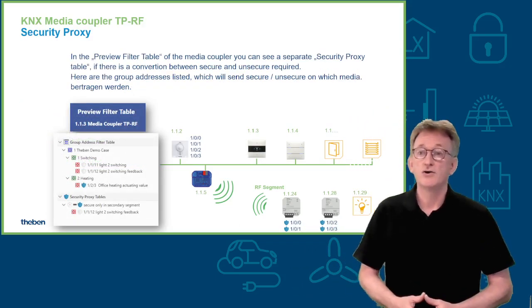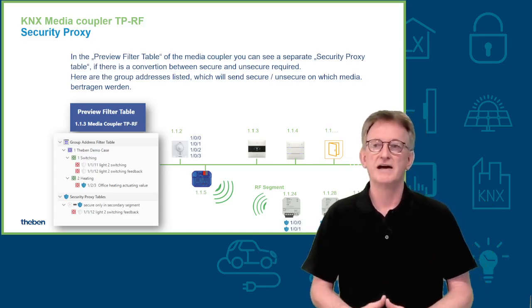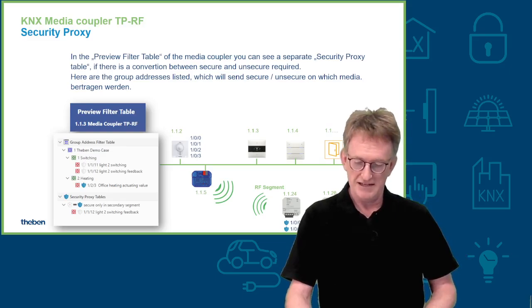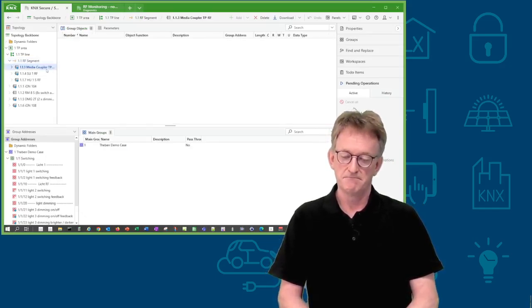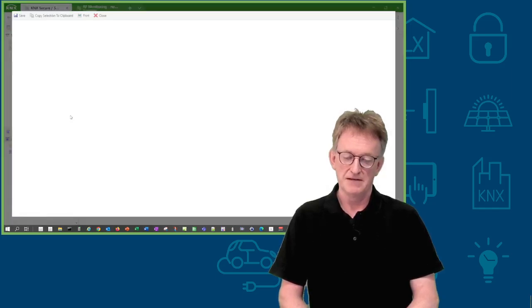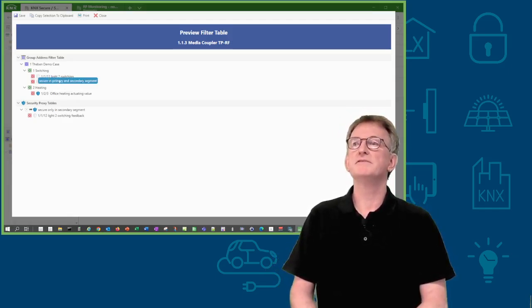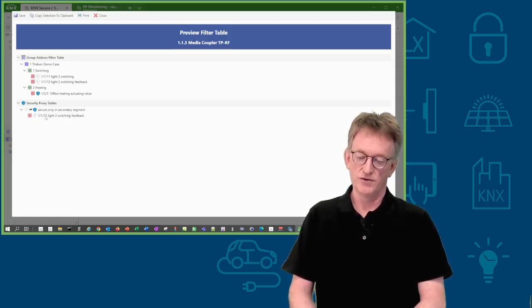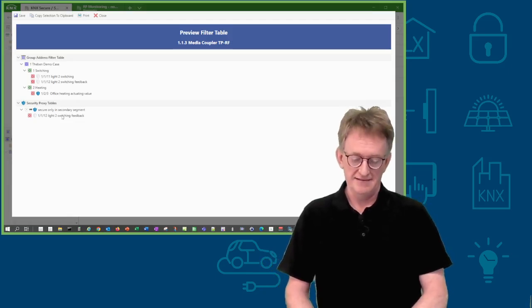So, how can you see which telegrams are transmitted in a secure way and which ones are unsecure? Also here, I just look into my ETS, and when I'm looking into the media coupler, right mouse button, in the preview filter table, then you can see, for example, here are some switching telegrams, but when I'm looking now at the RF part, then you can see here that this telegram 1.1.12 will be converted from secure to unsecure and vice versa. So, why is it necessary?